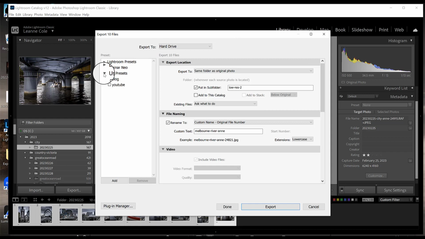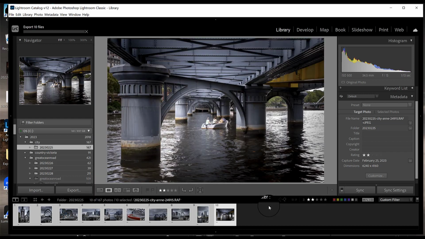I have done this in the past. Oh, look, we've got a couple here. But I just have it set up the same every time. I rarely change what I do. So anyway, we'll just export these now. And they should hopefully have a watermark on them. We'll have a look at one of them. And they should have a different name.